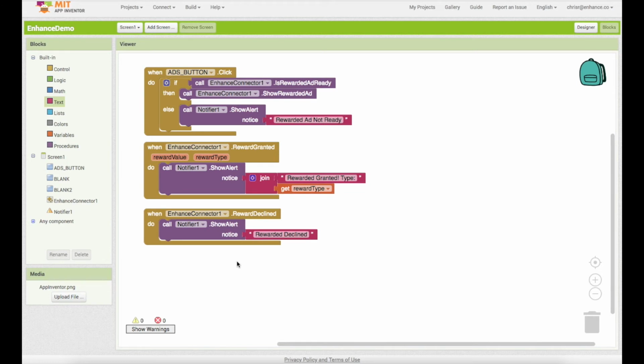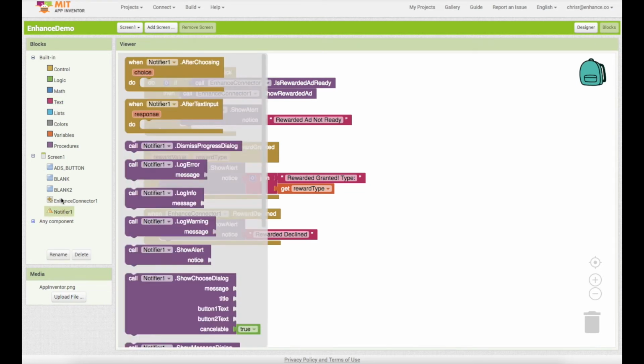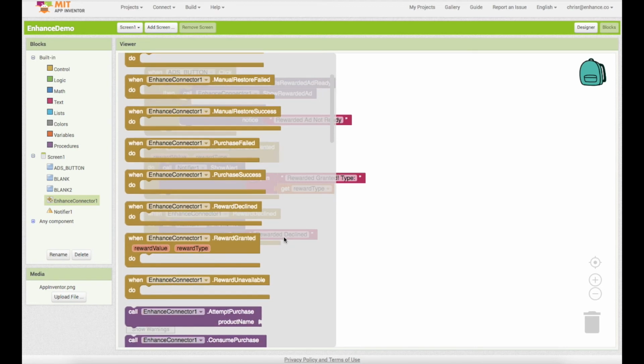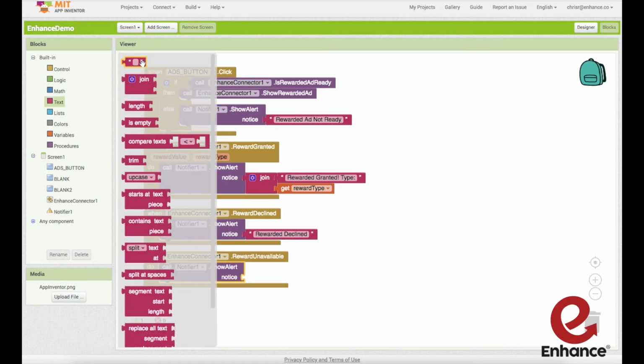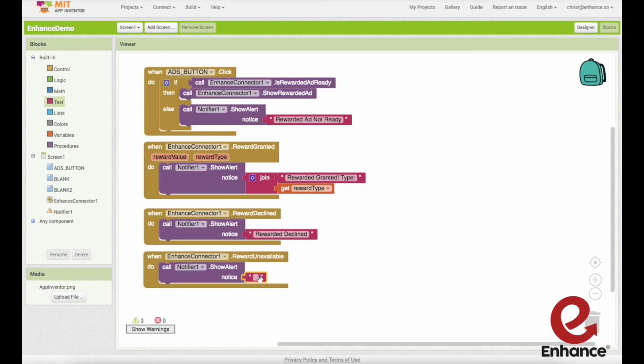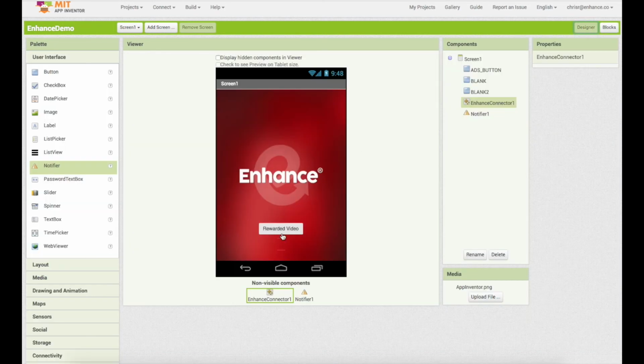And for the last one, just in case the rewarded happens to be unavailable, we'll go to our connector and rewarded might be unavailable. Go down to our notifier, show alert notice, and grab some text. And now we're going to type rewarded unavailable. And that is all we need to worry about with our blocks. That takes care of our rewarded video button.